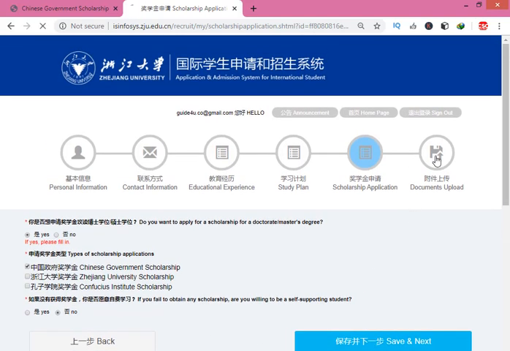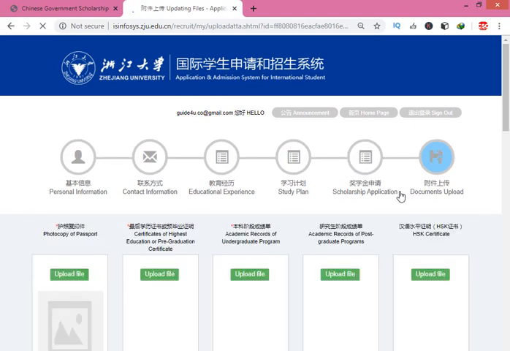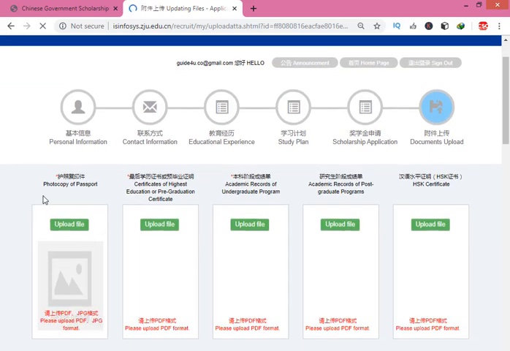Now we come to the documents upload. This is the main and important part of this form. First you upload your passport photocopy, and this must be in JPG or PDF format. Highest level of education, graduation certificate, means your highest degree. Academic records of undergraduate certificates means your transcript.